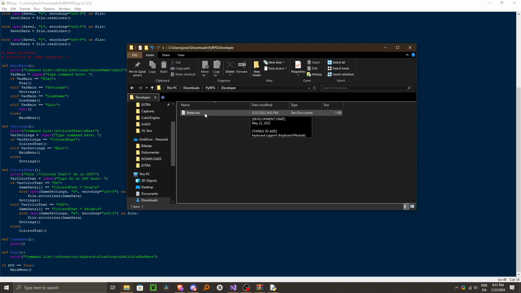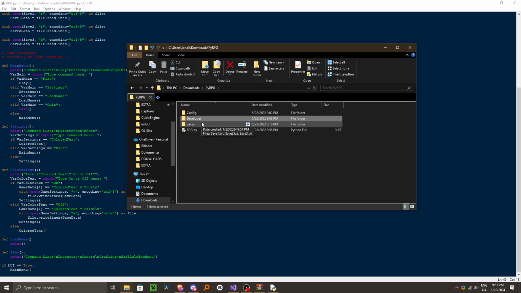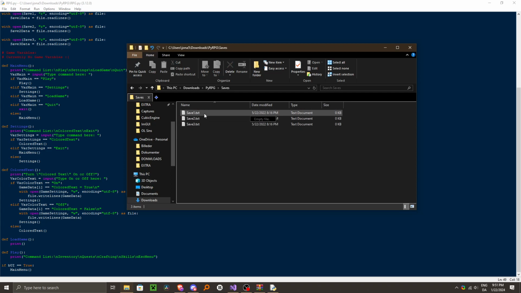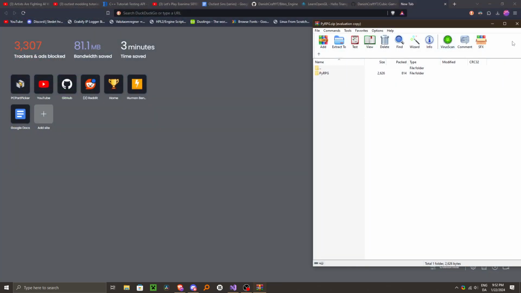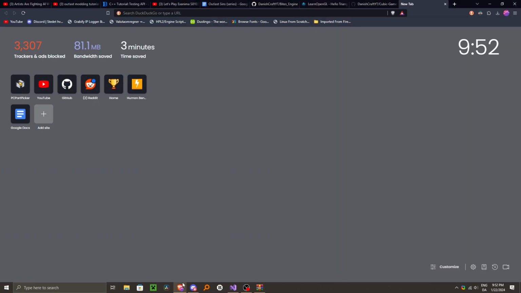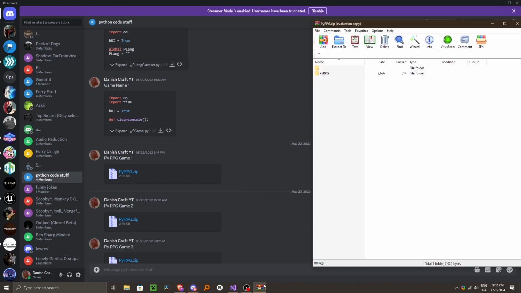In fact, this is notes. Things like keyboard support. Keyboard module is terrible for this kind of stuff. Saves, nothing. Config. There was the game color text. That was it. But yeah, pretty cool, right? So this was ambitious for me. At this point, I could develop something like this very quickly. But one day I'll make a text game engine.